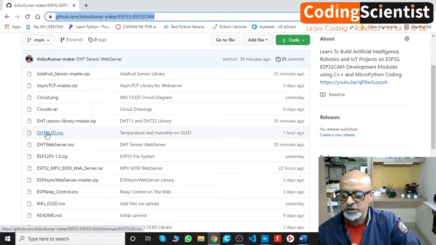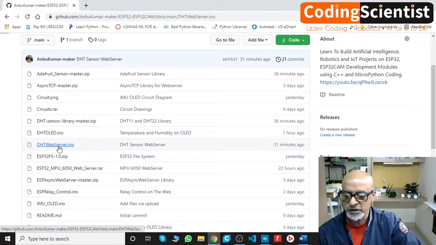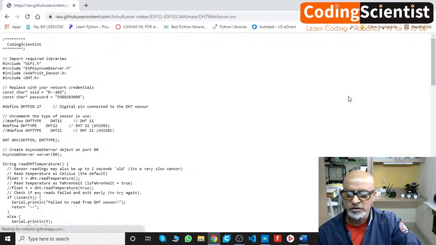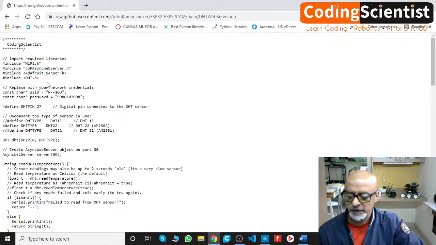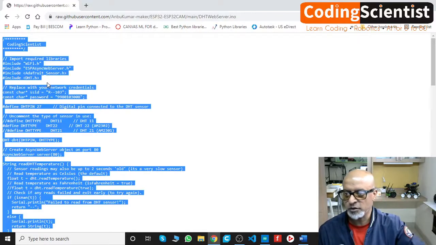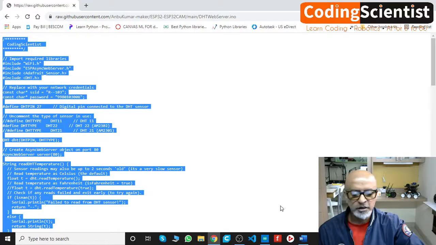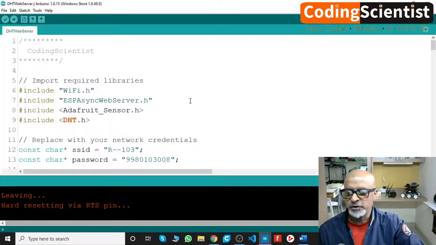The previous lesson was dhtoled.ino. In this particular lesson, we are going to grab this code, dhtwebserver.ino. Just click on that. All right, then click on raw. Once you click on raw, place the cursor anywhere on the browser, press Ctrl A, then right click, copy, and then you have to come to your Arduino. This is where the code is. You can just copy and paste it here, Ctrl V.